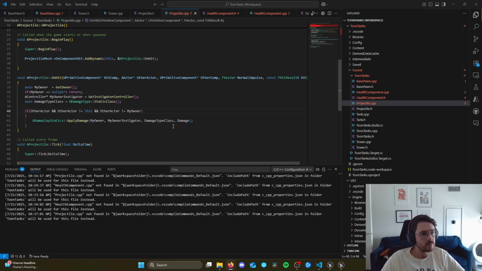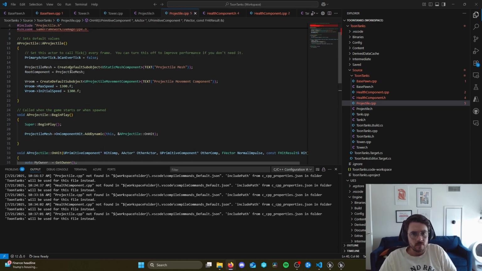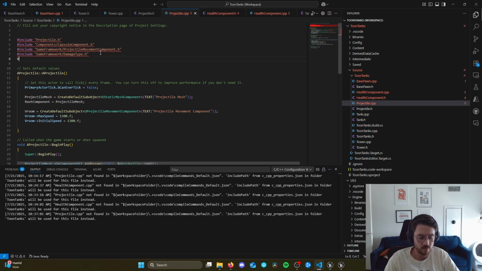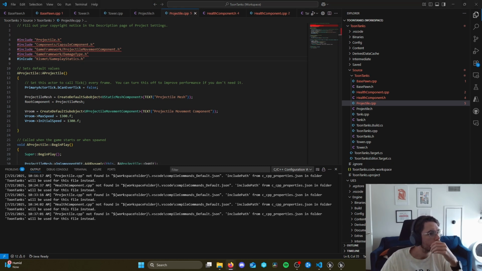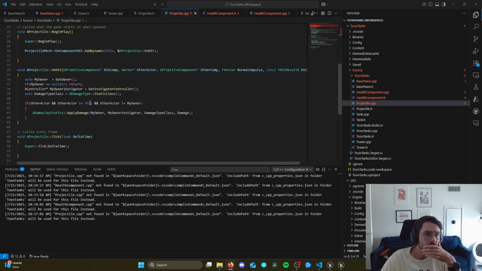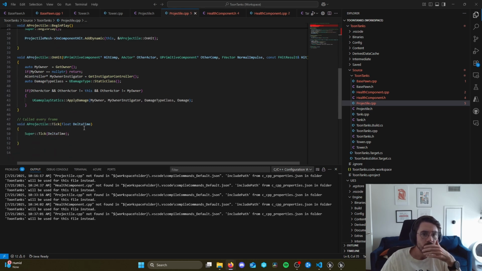Okay, so I'm here in projectile.cpp, and I'm going to include the header file for gameplay statics. And we can see from the apply damage documentation page that the include is Kismet/GameplayStatics.h, so I'm going to paste that in there. And now I'm ready to call apply damage. So I'm going to call UGameplayStatics apply damage. Now, as soon as I type that opening parenthesis, I get the pop-up reminding me of the input parameters I need. And the first one is the damaged actor, and that's going to be other actor. So we're going to type other actor.